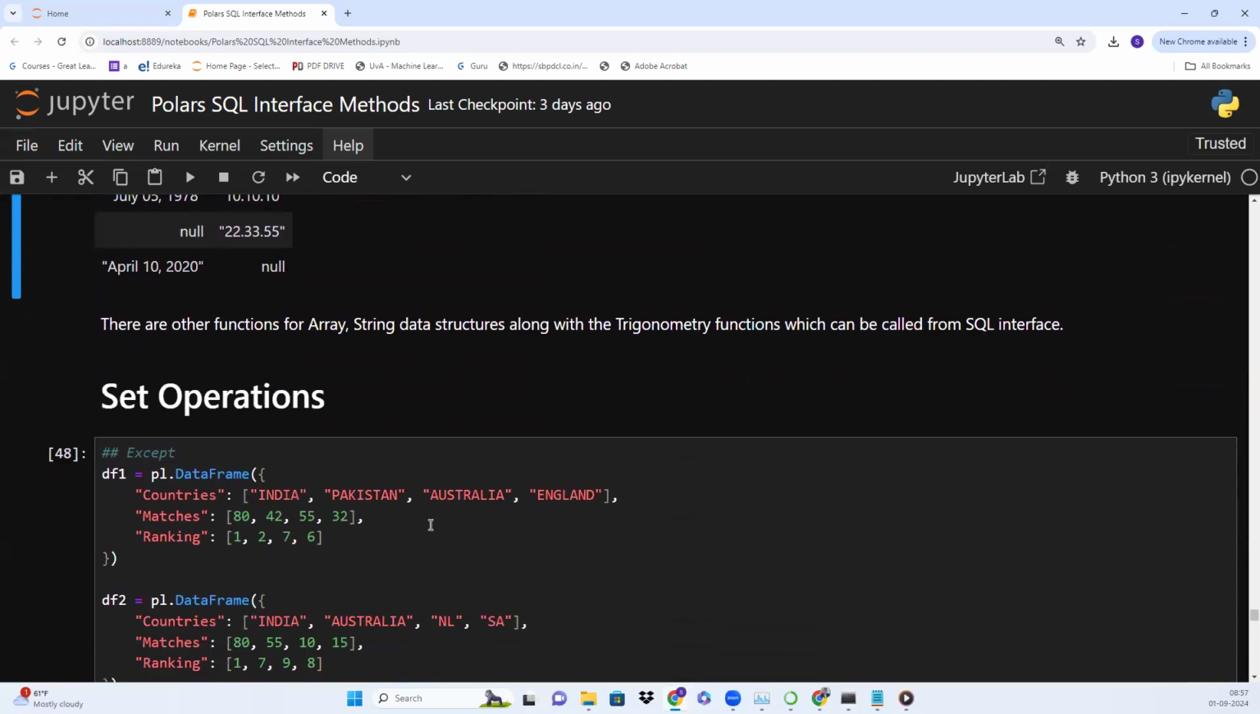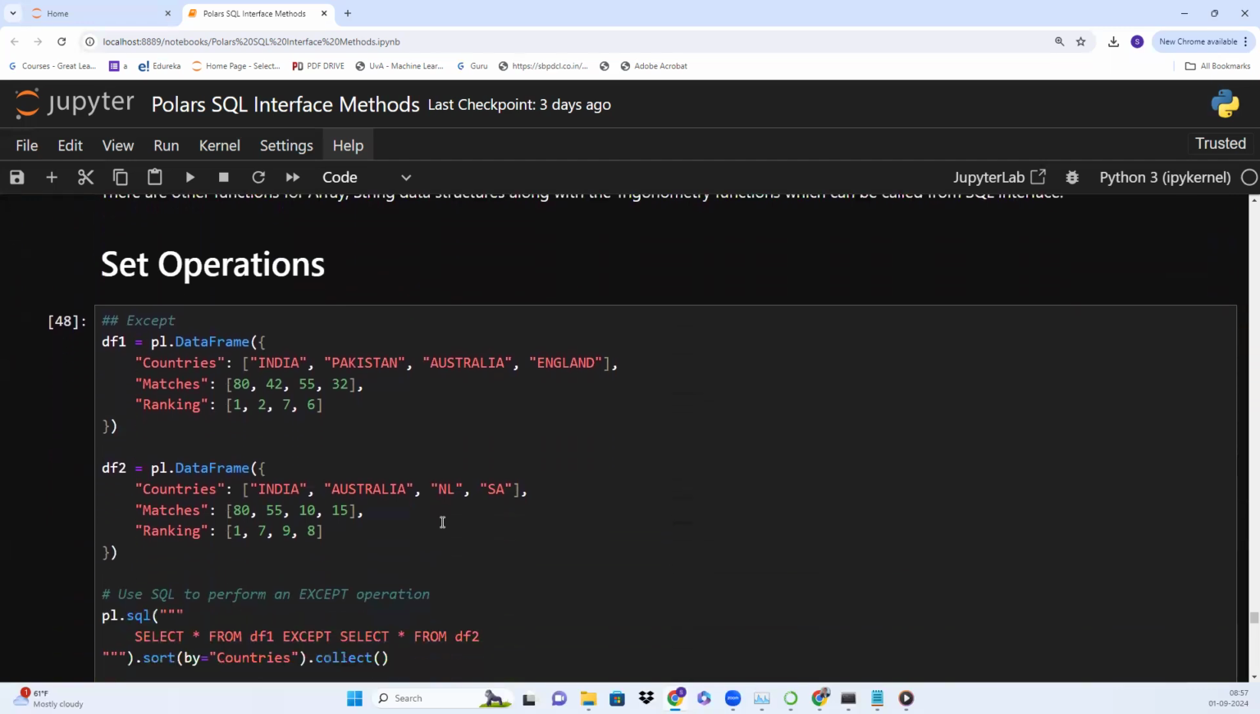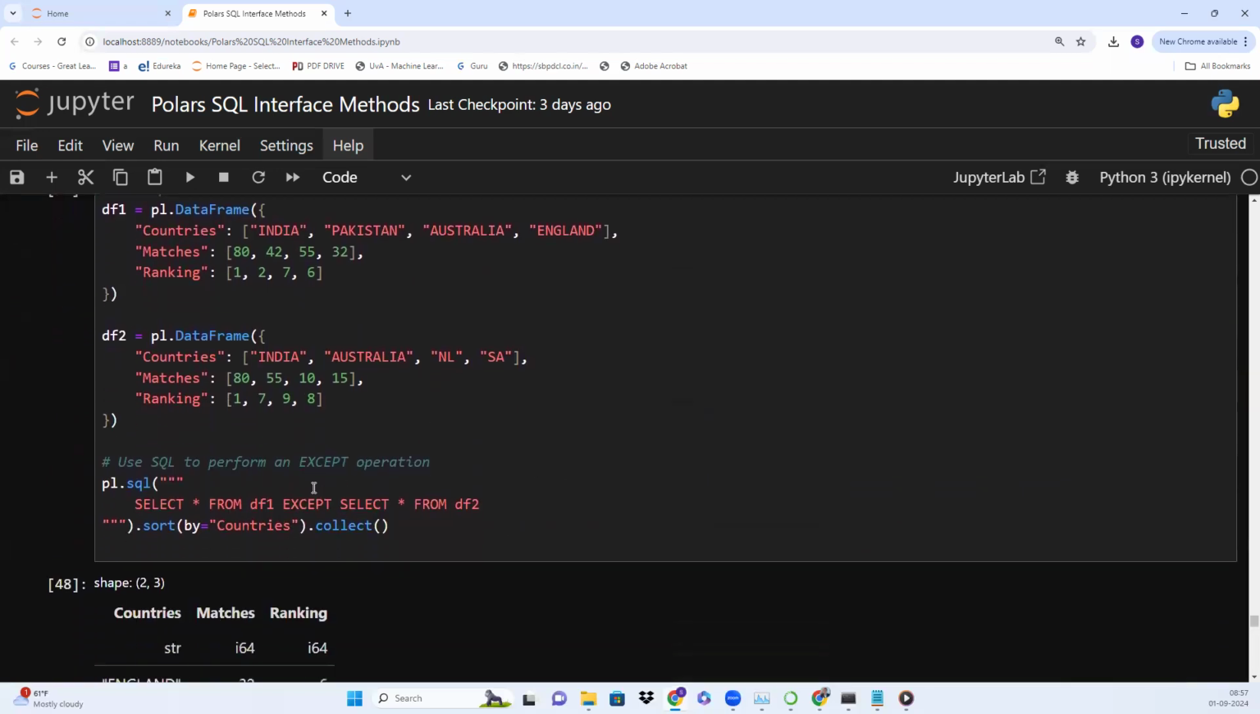The other thing is that it also supports set operations. With the help of the SQL interface, we can perform set operations. So these are the two data frames I have. I can perform the except operation here by using select star from data frame 1, except select star from data frame 2. What it is going to do is combine the result sets of the two select statements and return only the rows which are present in the first result set but not in the second.